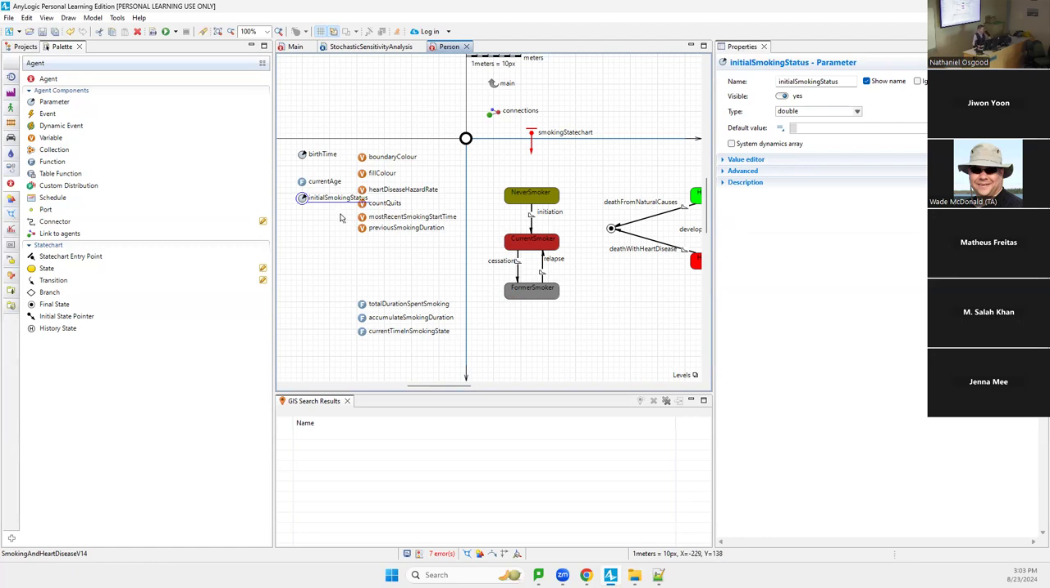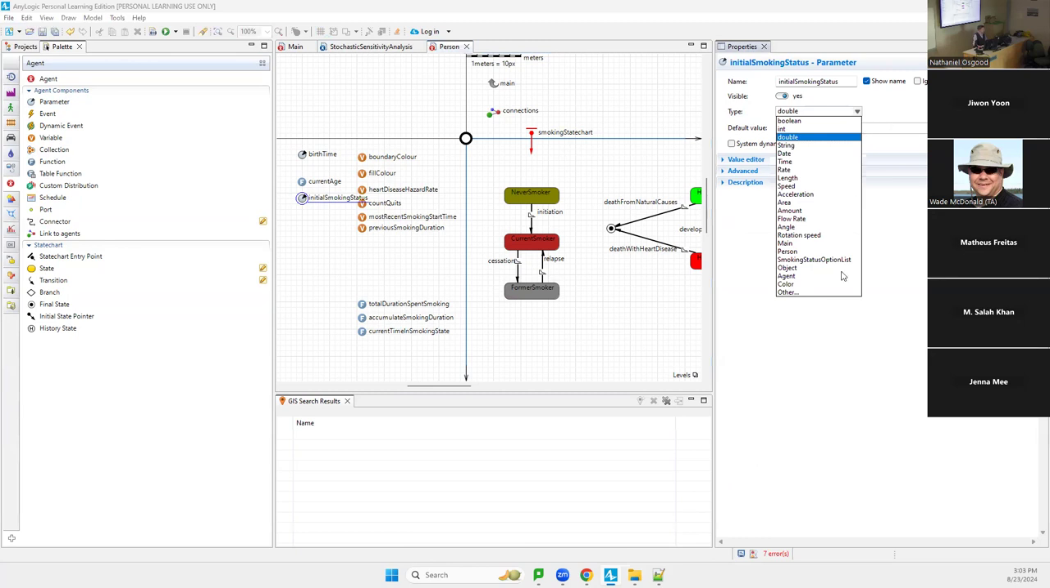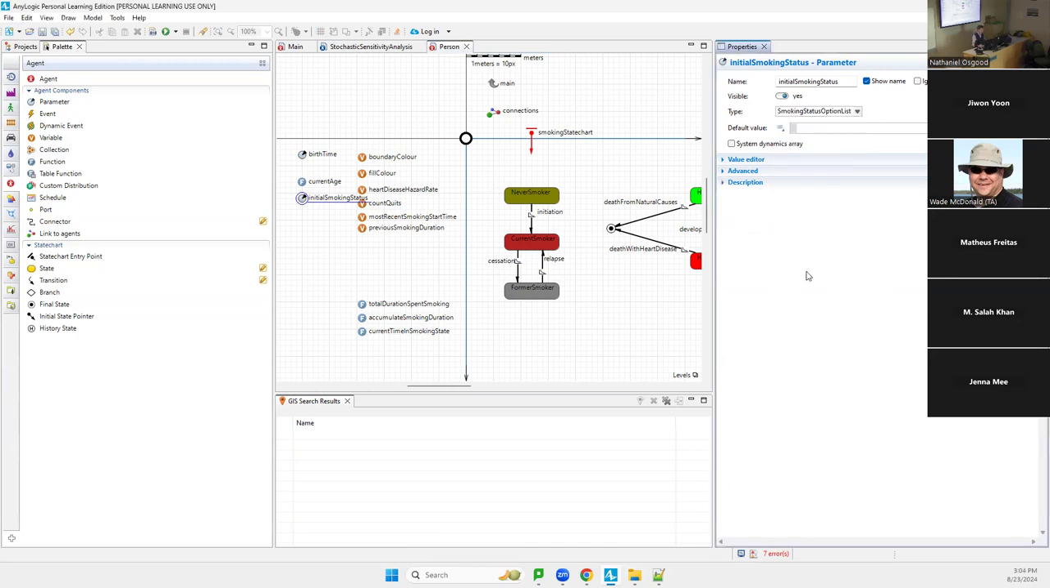Okay, initial smoking status. And what sort of type of value is it going to be? Smoking status option list. I just added a parameter to person that it's going to encode in what state they start in terms of smoking. We could have added another parameter, what heart disease state they start. And that parameter we've drawn from that option list, one of those three values.